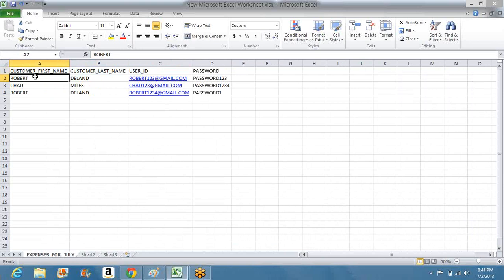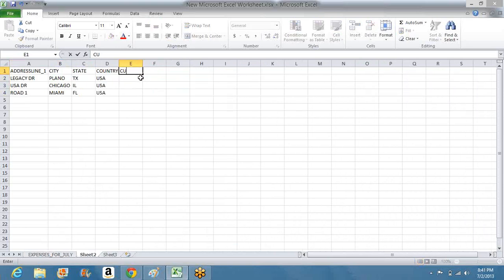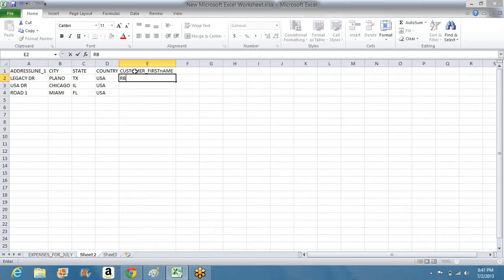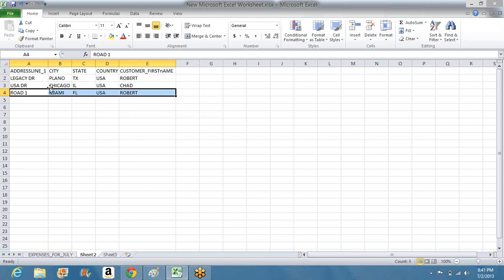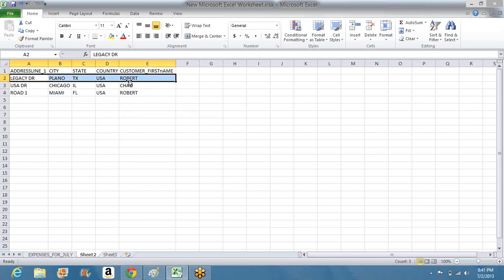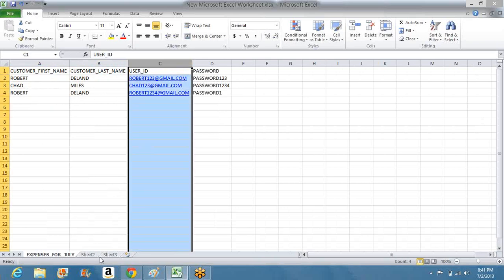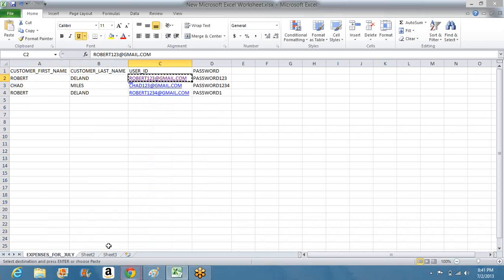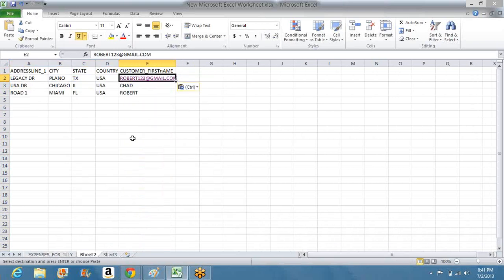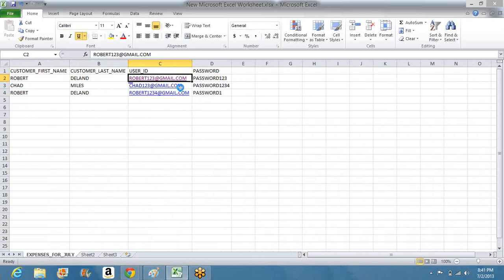Okay, so if I take customer first name and put it here, this is Robert and this is Chad, and then this is Robert. Now again, if I look at these two records, both addresses refer to Robert, and if I go here and look at this information, which Robert I am referring to, I do not know. For that reason I'll use the user ID column. So that particular value I'll put here, Robert123, and here I'll put 1234, and for Chad I'll use his email ID.